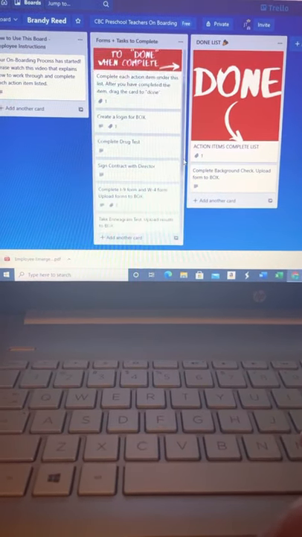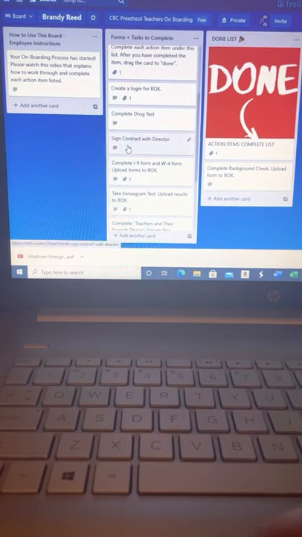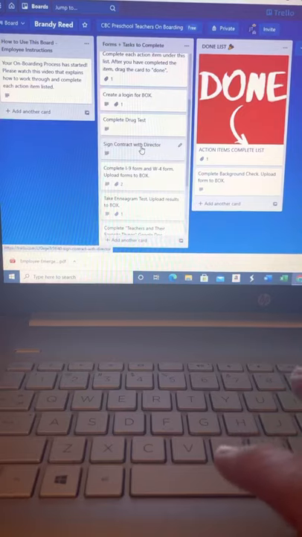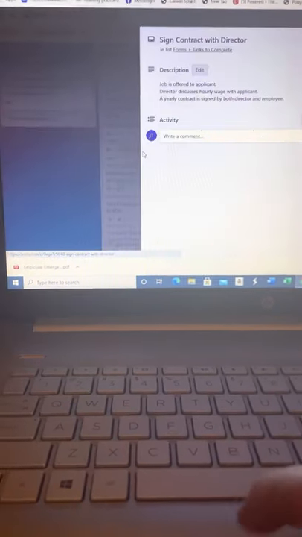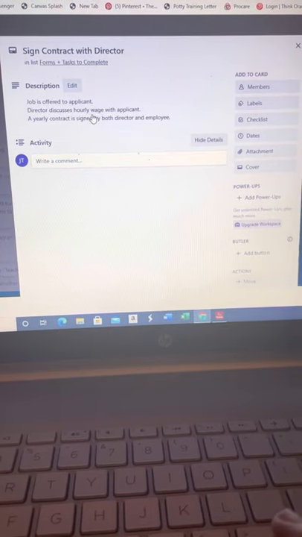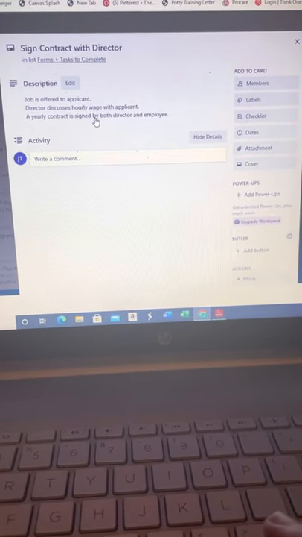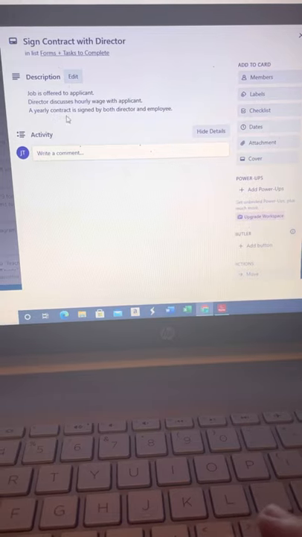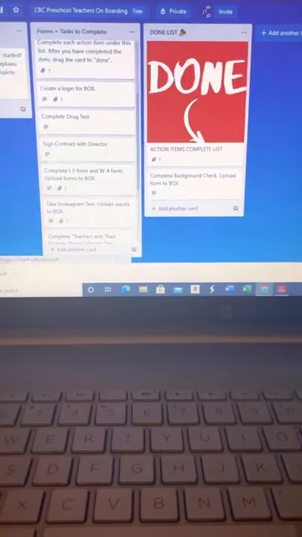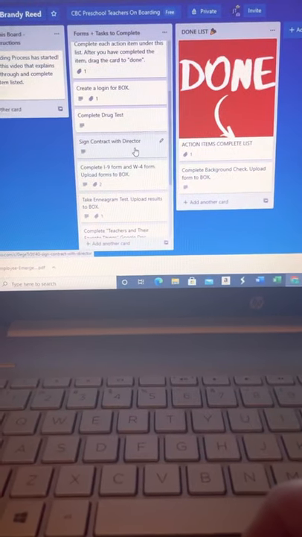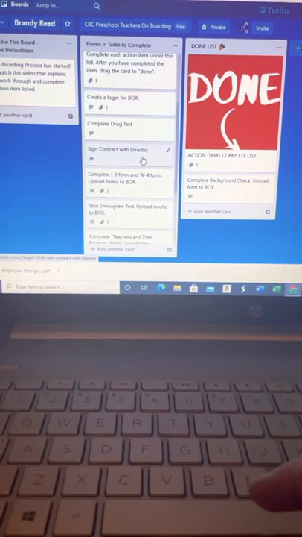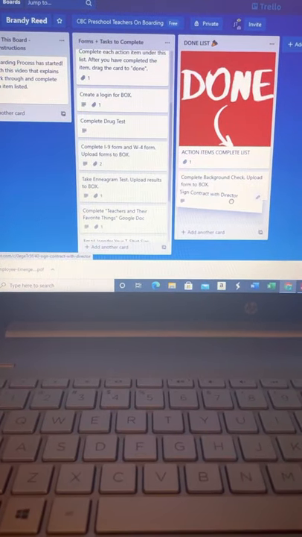So say you have already come in and signed your contract with me. Before we move it, click on it, because there is a description that says the job is offered to applicant, the director discusses hourly wage with applicant, and a yearly contract is signed by both director and employee. Under each card is a description that describes more about the card. So if you've done that, what are you going to do? You're going to move it over to the done.